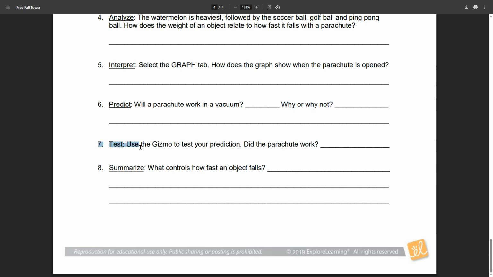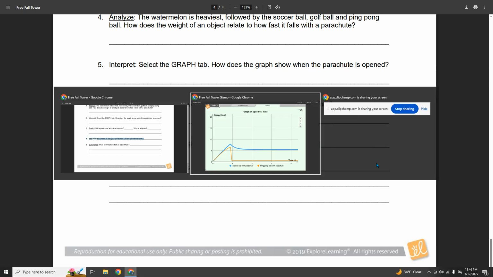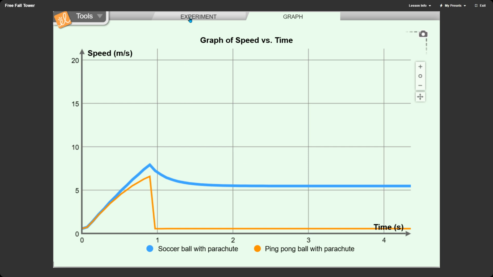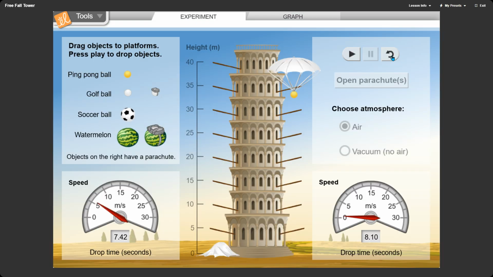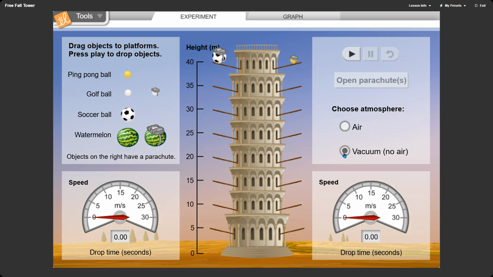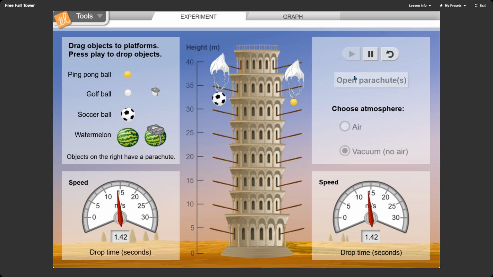Number 7, test. Use the Gizmo to test your prediction. Did the parachute work? Now, if you're not sure how to do that, you go back to Experiment, reset your Gizmo. Now, they want you to do it in a vacuum, so you have to turn off the air and turn on the vacuum. Select any of the 4 objects, click drop, and then your vacuum.